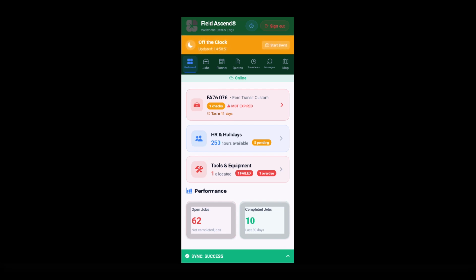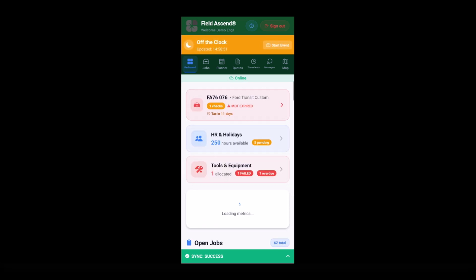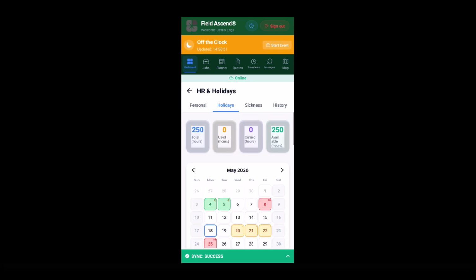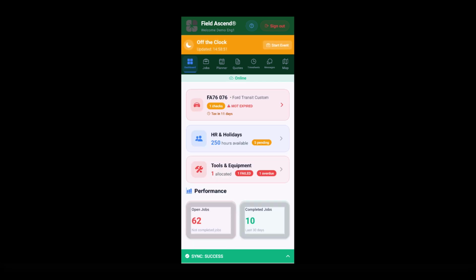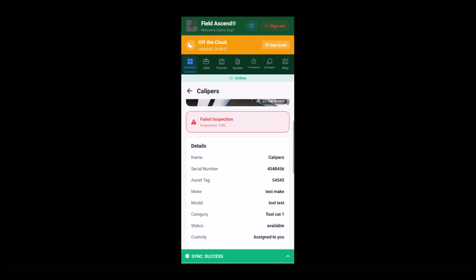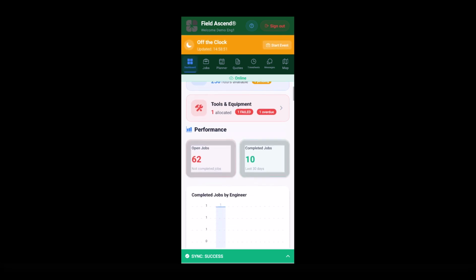Let me run through a few of the app features first. We have fleet management enabled, so engineers can update vehicle details and complete vehicle checks set from the office side. HR and holidays is turned on as well, which lets engineers view sickness records, holiday history, and their personal details. We also have tools and equipment, things like power tools and ladders that need regular inspections. In this case, our calipers have failed inspection, and the app flags that clearly.